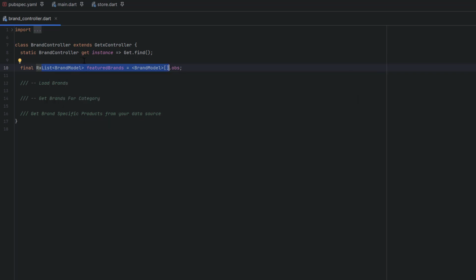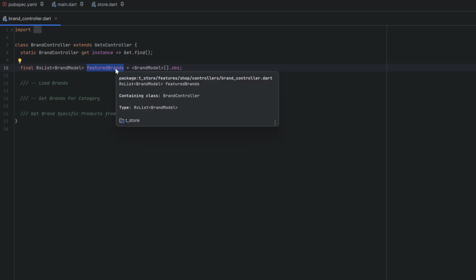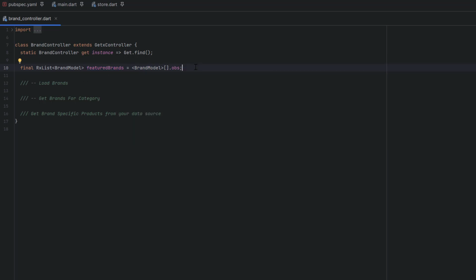The reason to use this type of list is because we are using GetX and we want to redraw our design whenever there is a change inside this featuredBrands. At first, when our application loads or the store screen opens, featuredBrands is going to be empty, but whenever it is filled, we want to redraw the design on the screen with the list of loaded brands, right? So to do that, we need two lists.